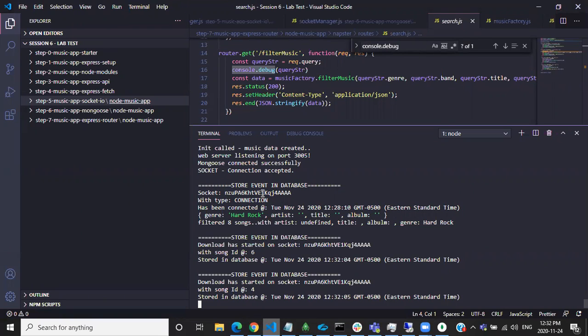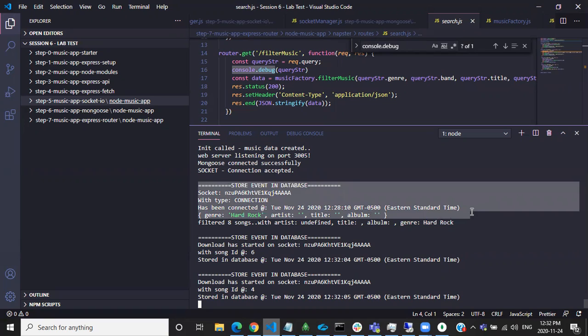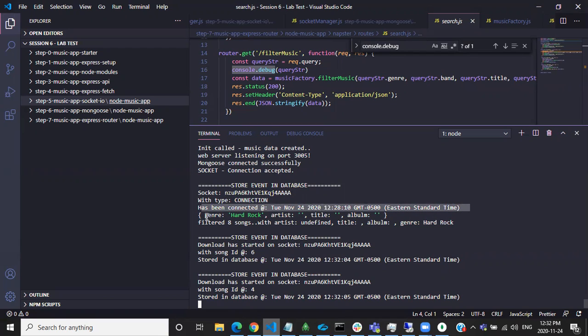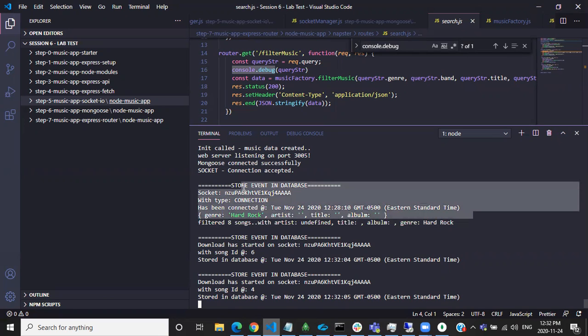From my environment, it's up to you, but I console logged it in a different way using \n, which is new line. So you can see here's the socket ID, here's the type, the connection, and I put it all together, connected at this time. This was some leftover console logging that's kind of annoying, but I left it in there. And then it stored an event in the database. You can see a download started with this socket ID, with this song ID, and at that time. So if you have everything set up properly, we should be persisting these events to the database.